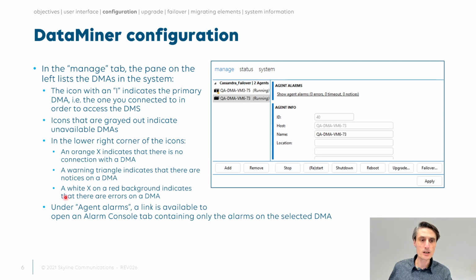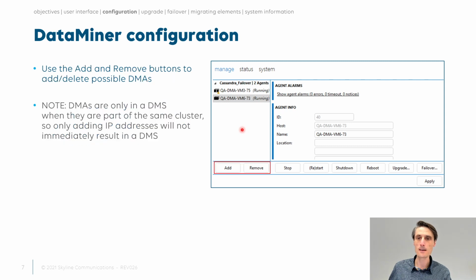There is also an indication possible with the triangle and a white X with a red background. That's more for the error messages. That is also a possibility.